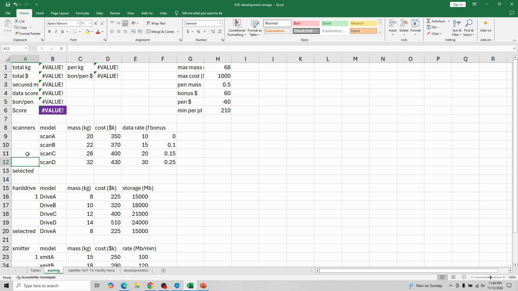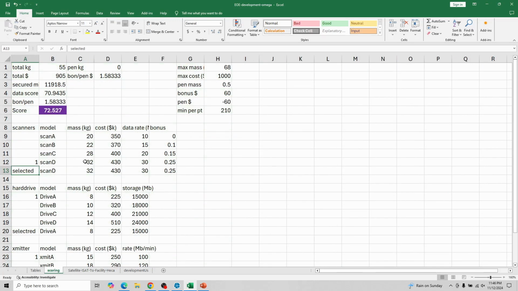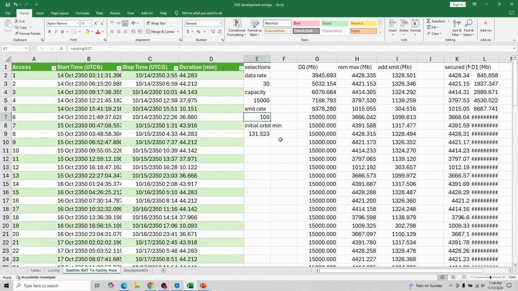How about I delete that and go up to scanner D? It now says 30. So when I change that, it'll automatically pull my data rate. It's also going to automatically pull whatever hard drive capacity I've selected and whatever transmitter I've selected. So here's where I can do my controlling on this page, and back over here is where it pulls those numbers to actually find some things out.